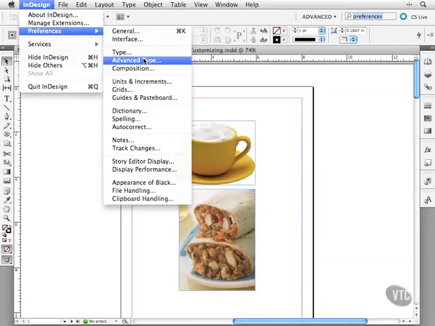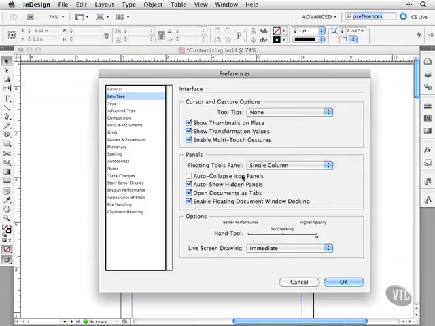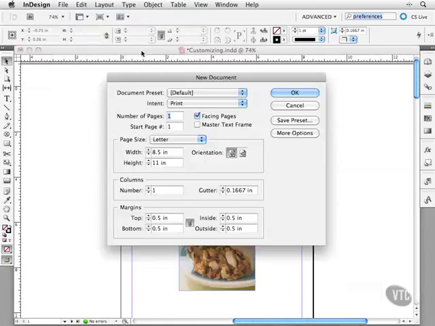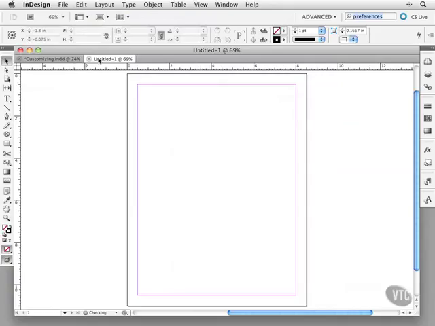Go into preferences and interface. That's this auto show hidden panels. If you don't like that, you can just turn it off. We'll just leave it on. And here we can open documents as tabs and enable floating document window docking. So click on OK, and that's if I open a new document here like this, it comes in as a tab like this. And if you want floating windows here, you can dock those as well.